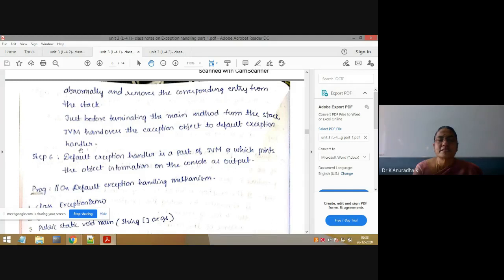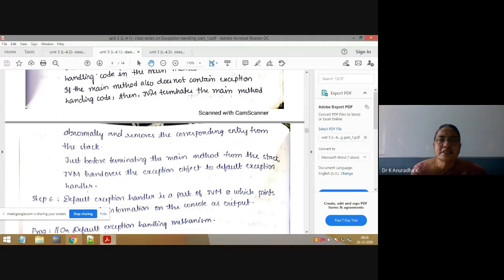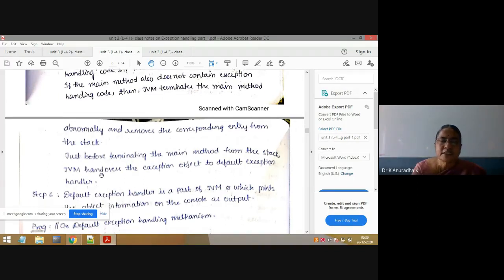Once the main method is reached, JVM will verify the exception handling code in the main method. This is the last point: if the main method also does not contain exception handling code, then JVM terminates that main method abnormally and removes the corresponding entry from the stack. Next, last point, see. Just before terminating the main method from the stack, JVM handovers that exception object to the default exception handler.